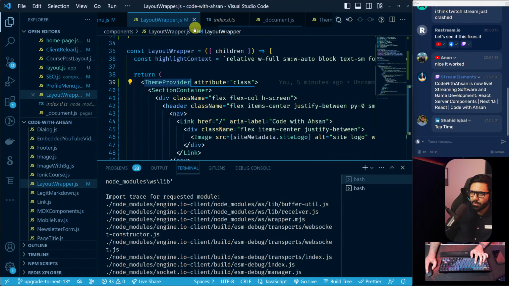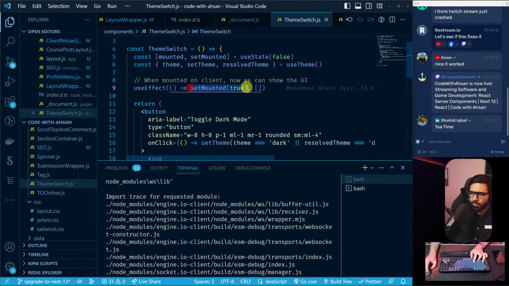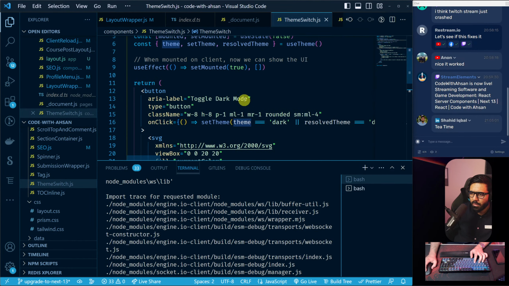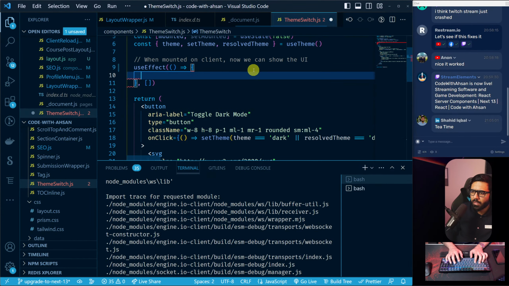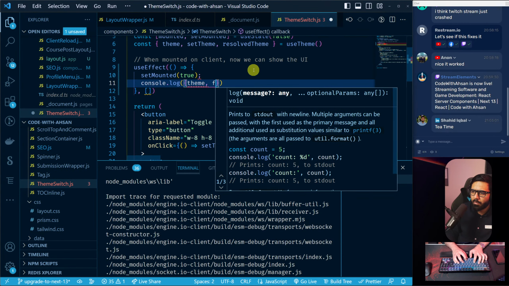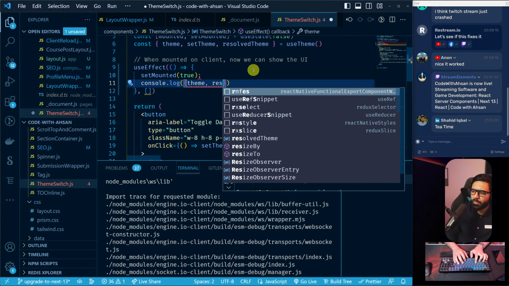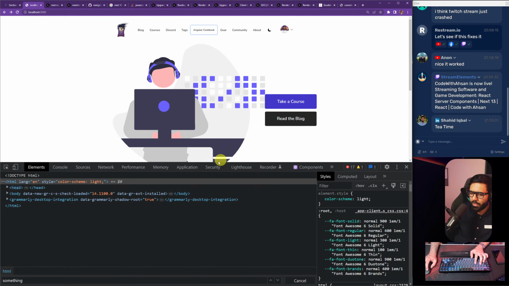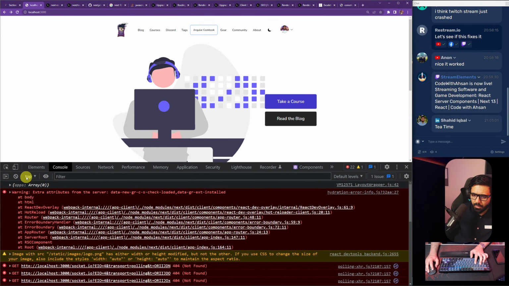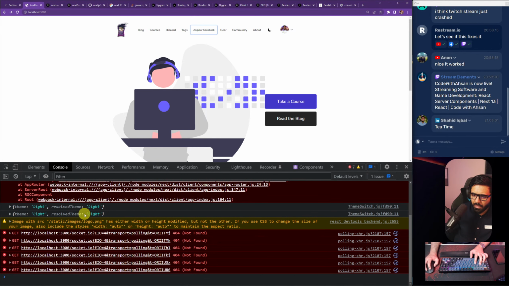All right, let's have a look at the theme switcher in this case. If I go to theme switch, if I say something like use effect, set mounted true, and when you do the set mounted to true and then the theme, can I also do it like this? console.log theme, resolve theme. Okay, let's just try this out. So we do have apps here. Refresh. So the theme is light, the resolve theme is light.